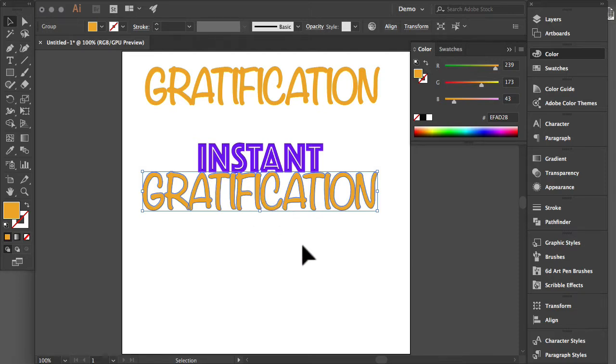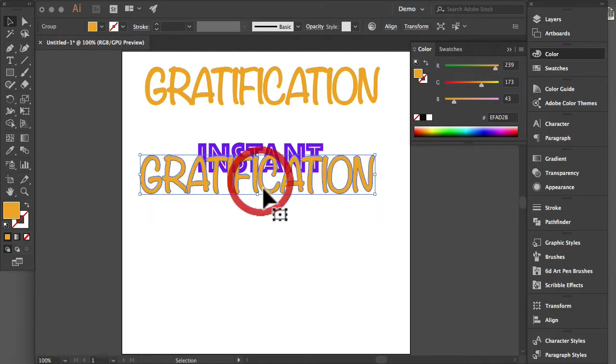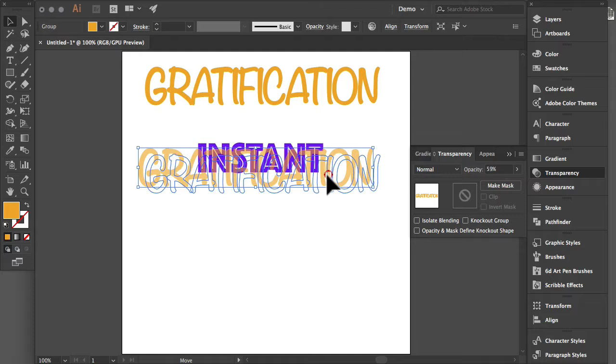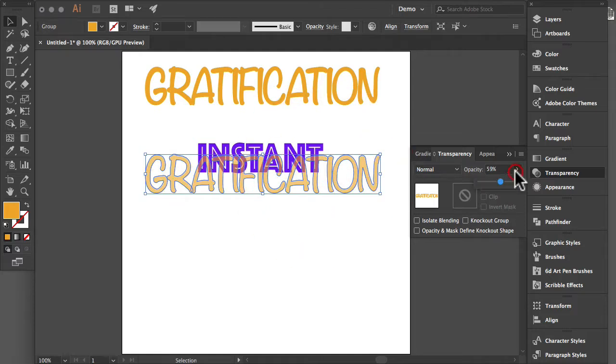So say you wanted to create a little bit of transparency on that. And so I've got my transparency window open here. And my transparency could be, I don't know, 50%, whatever, right? So that's something you can do. All right, I'm going to just put that back to 100 for a moment. So that's something. You can put a gradient on it.